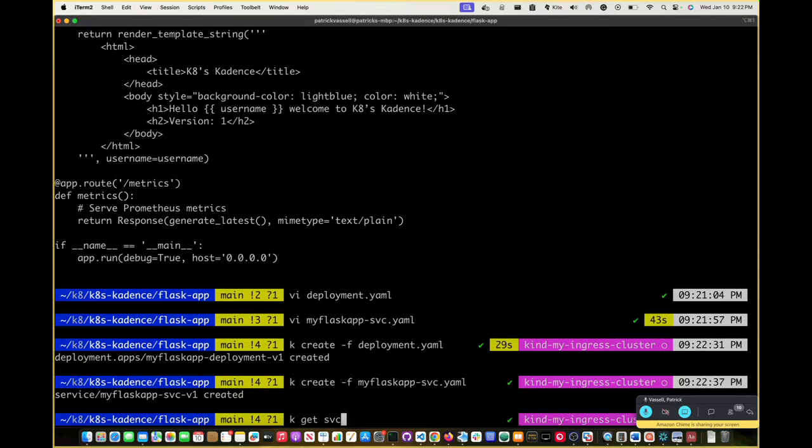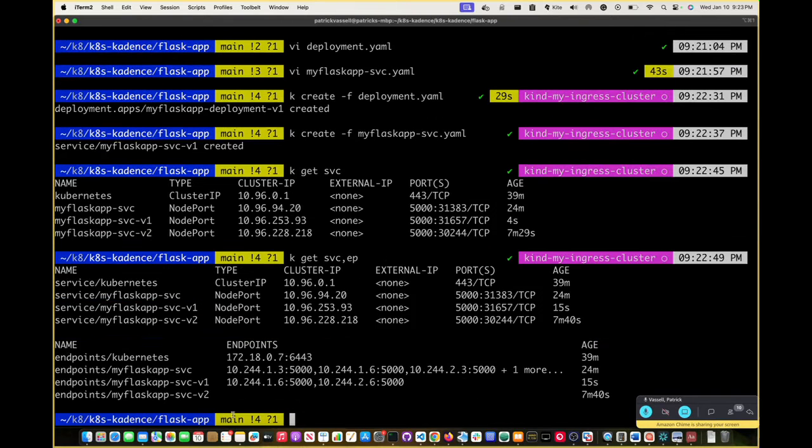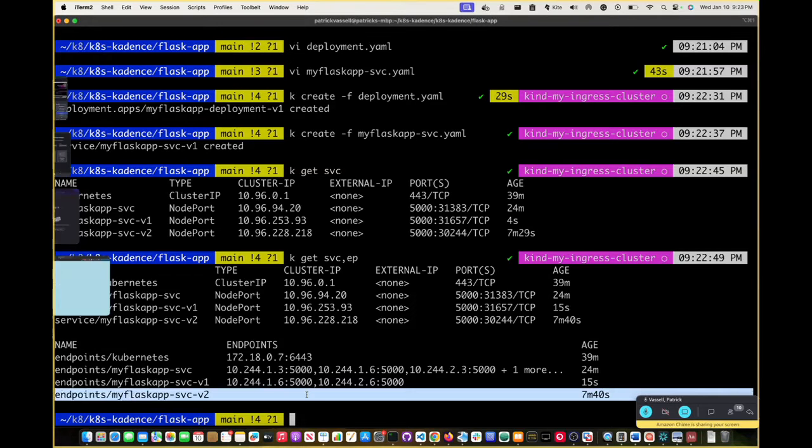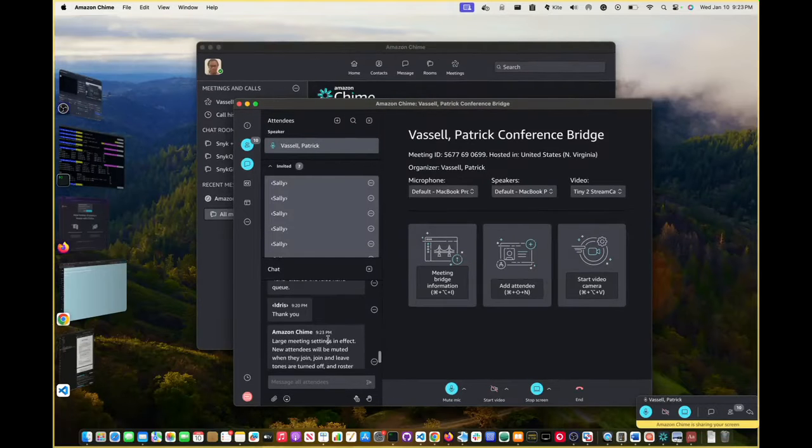So now if we do k get svc, we should have multiple, right? So we have three. Don't worry about V2 right now, but let's do k get service and endpoint. And now you see if we disregard this one, because I had the service labels updated to V1, they didn't connect to this one because the service labels didn't match. So that's why it's doing that. And it's like someone else said something. Oh, okay. All right, cool.